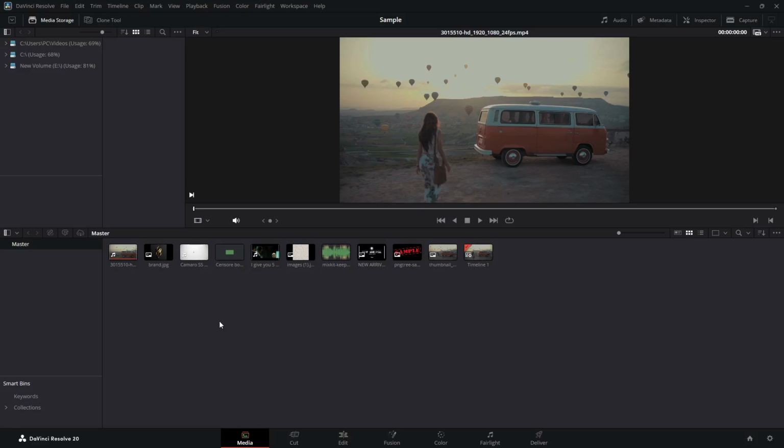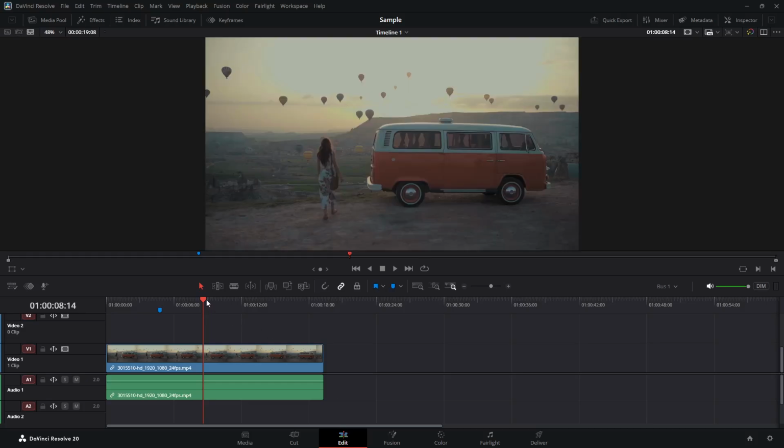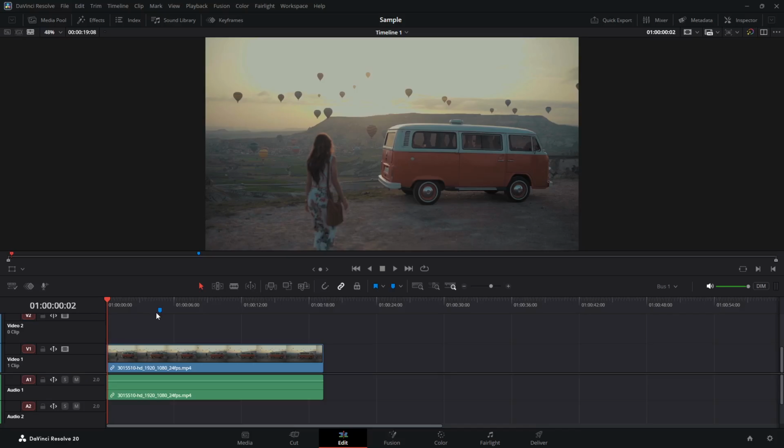First, open your DaVinci Resolve application and make sure your project is loaded. Once you're in, look at the bottom of your screen where you'll see several workspace tabs. Click on Edit to enter the editing workspace. This is where you'll have access to all the tools needed for creating your zoom effect.